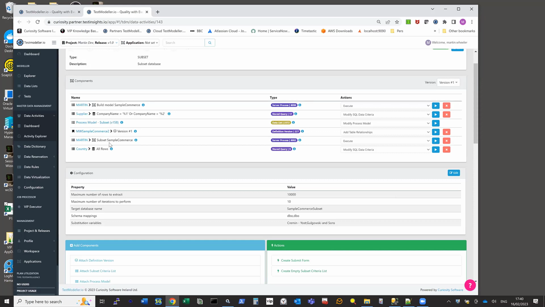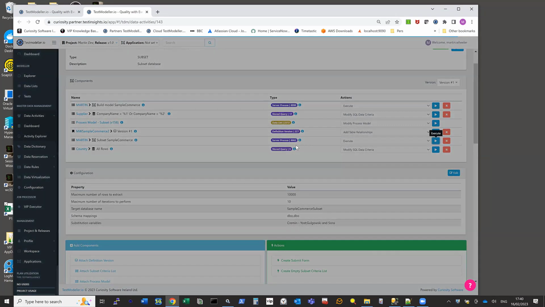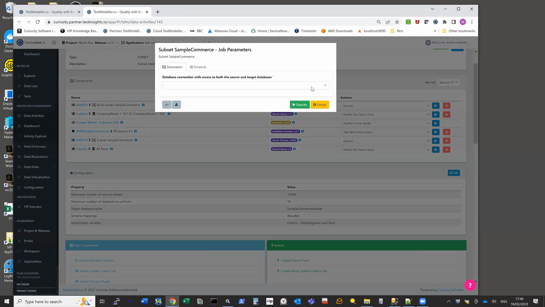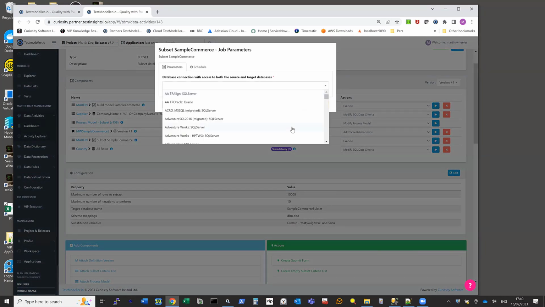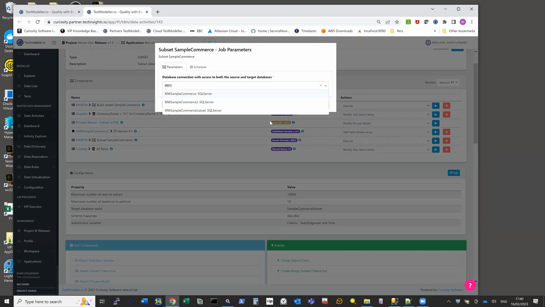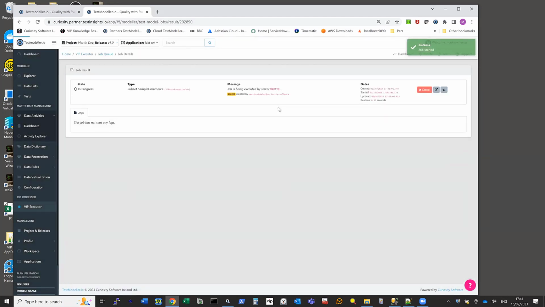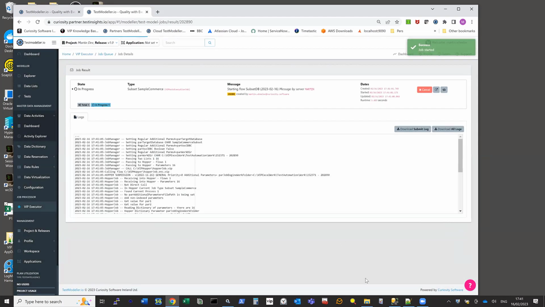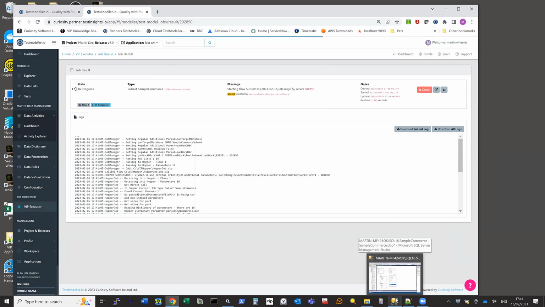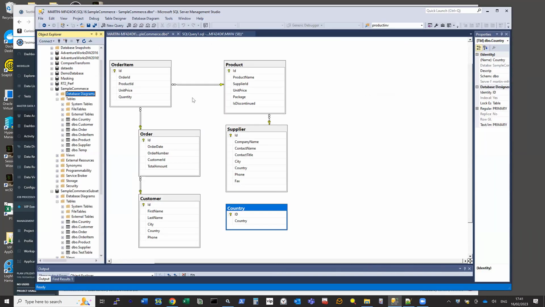And then when you've got all of that sorted out, you can actually then go off and execute the job to actually do the subsetting. And now I need to know, what database do I want to subset into? Whoops, and click on submit, and that will go off. I'll just flip over into SQL Server Management Studio.